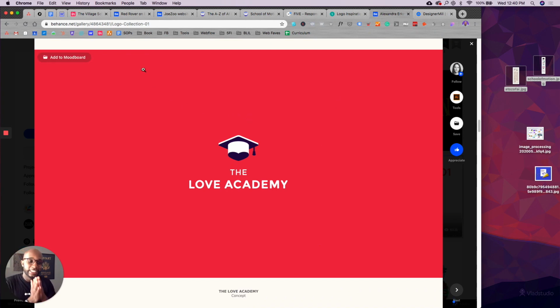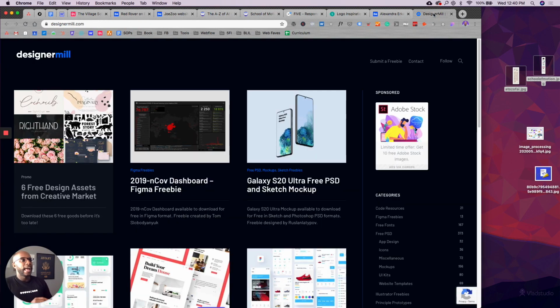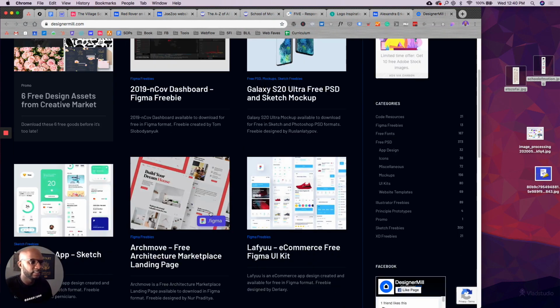And again, this is just for ideas, for concepts. You do not want to take others' work. You just want to use this to conceptualize and get ideas for your design. Last one, and I do have more resources. I'll add those in the comments. This is Designer Mill. This has some free resources that you can use. Mock-ups, Sketch designs, all of these are free. So check this out when you can.